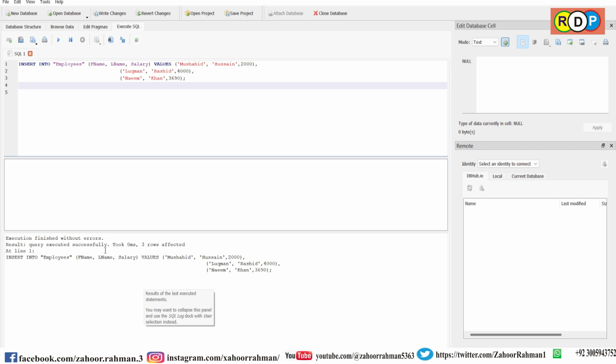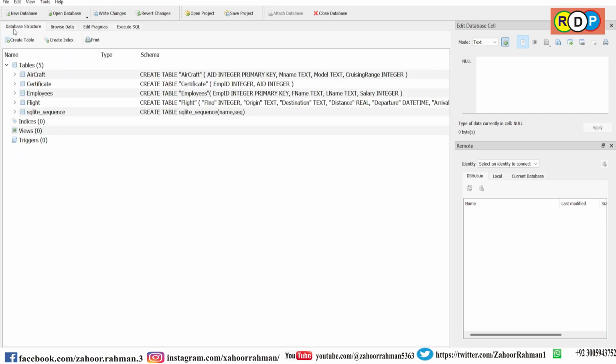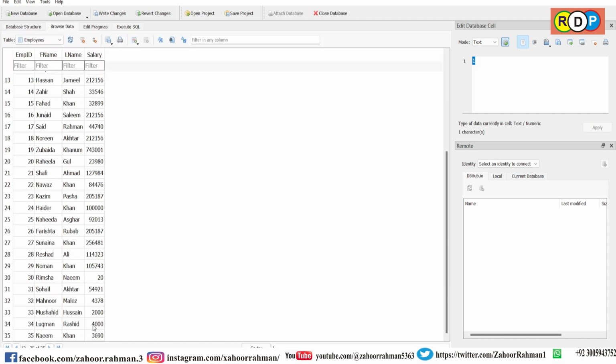Yes, this is successfully executed. So now I am going to the database structure and see the employees table, browse table, and you can see that 33, 34 and 35 are inserted as the new values. So in this way we can insert many records inside a table. Now let's understand a further concept of how we can insert rows in a table.